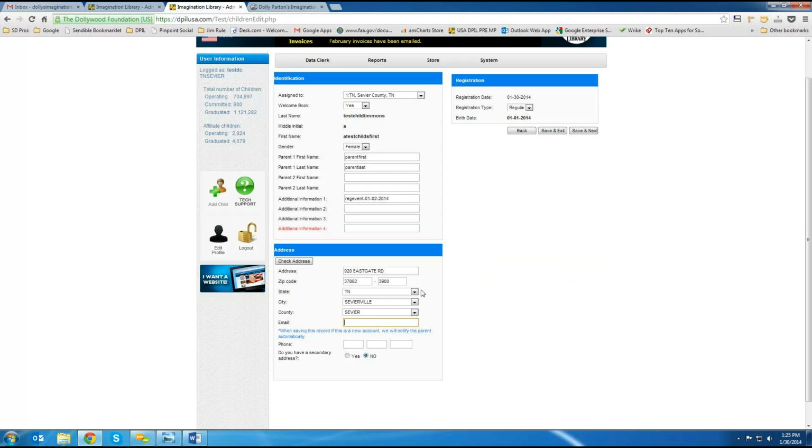Now, the next field is your email. Oh, I already got it in my cache. So that is currently an optional field. It is not mandatory, but we highly recommend that you always get a valid email address from a parent. You will find that it is the most efficient way of contacting your parents.